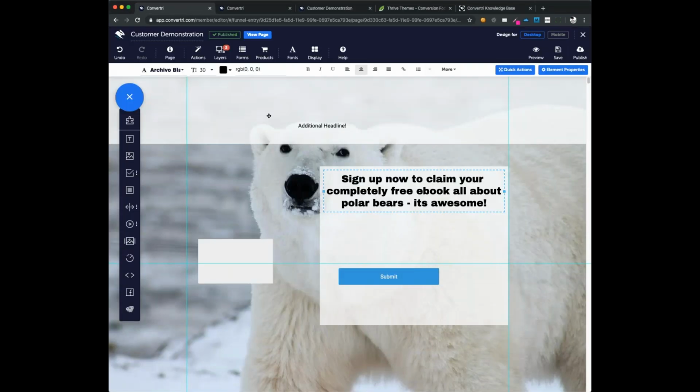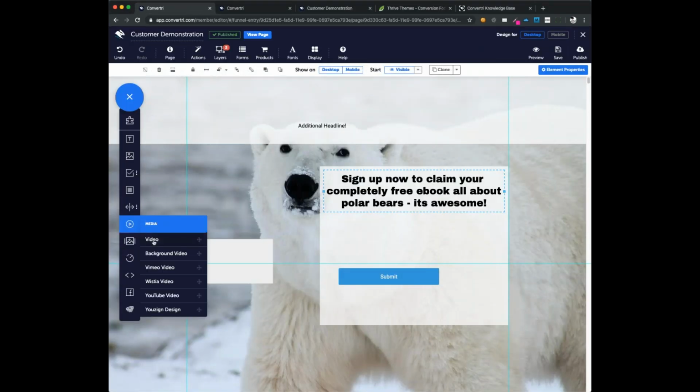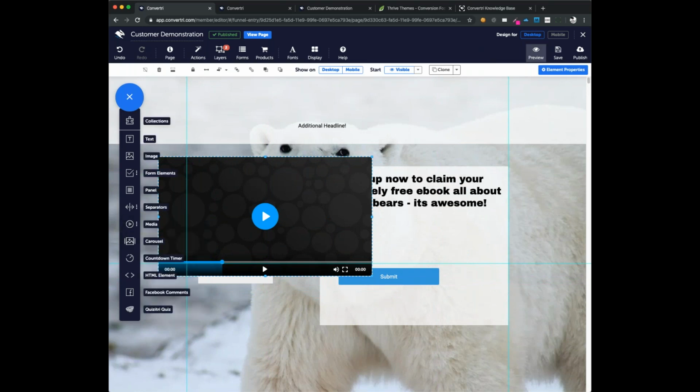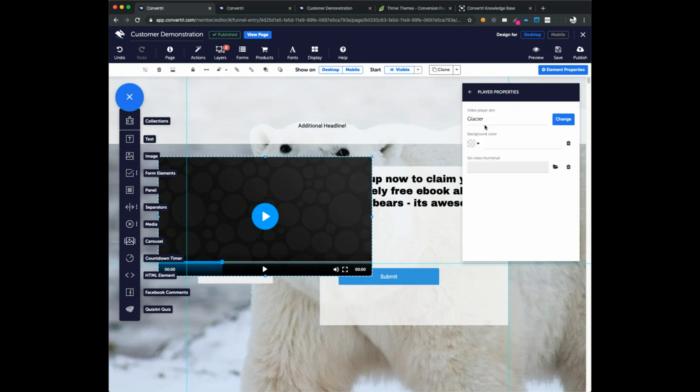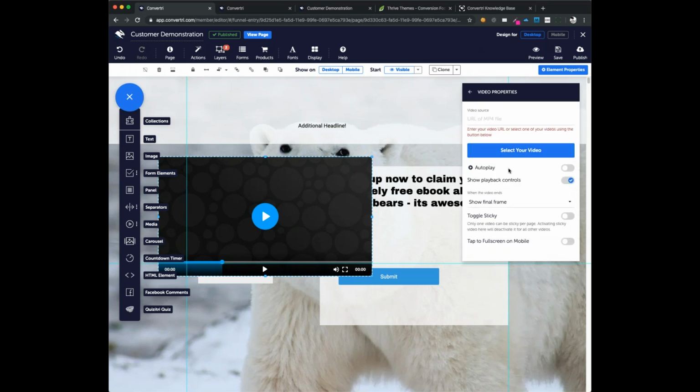Hey, Scott, sure. So let's have a look at that video player. The main things you can do with it are under here. Convertri supports what's called smart autoplay. So if it can autoplay with sound, it will, but that's pretty much limited to Firefox only now. If it can't autoplay with sound, it will autoplay muted and show a prompt for them to click for sound, and that gives you almost the same level of engagement as if you autoplayed with sound in the first place.